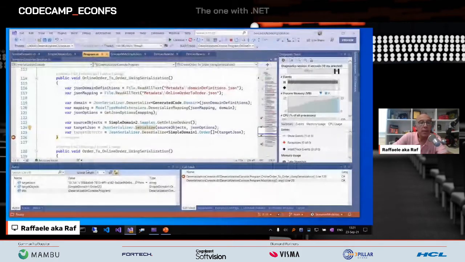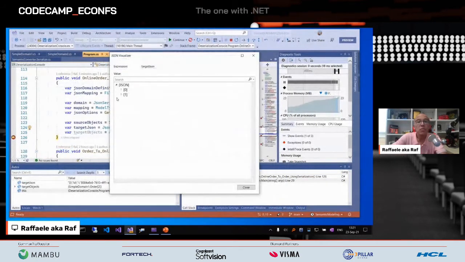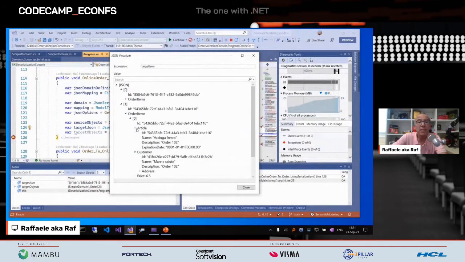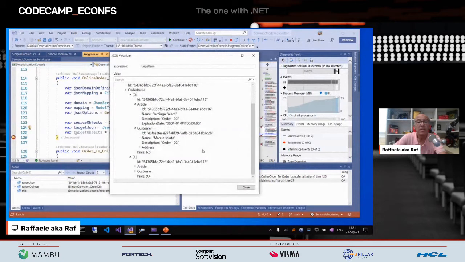If you want to see it better, we can use a different viewer. So we use the JSON serializer. You see order items, and this is different. This is a different structure, right?